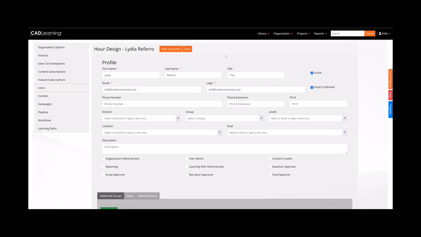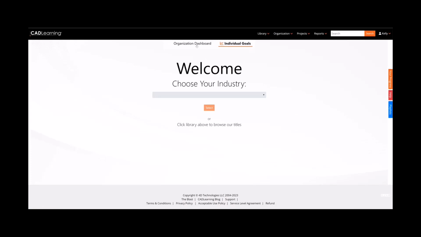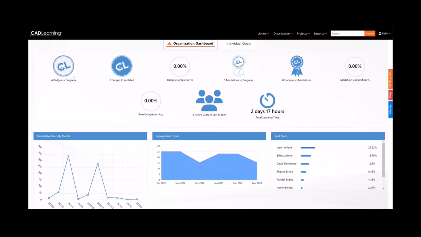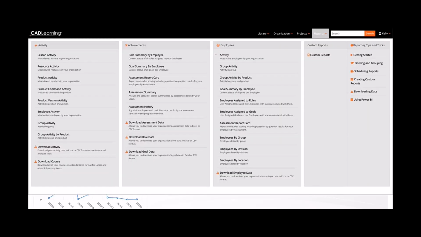Now, where you're seeing her progress, when somebody has been assigned a goal, as an administrator, you're going to have a snapshot right on the home page when you log in. So from here, I'm seeing a quick snapshot of everybody's goal progress if I've assigned that goal to a user. And if I want to see additional details, I can come right in here to reports, and I can look at a couple of different reports: goal summary by employee, role by employee, employees assigned to goals, and employees assigned to roles. What's the difference? Did we assign it to them, or did they just pick it out of the box?